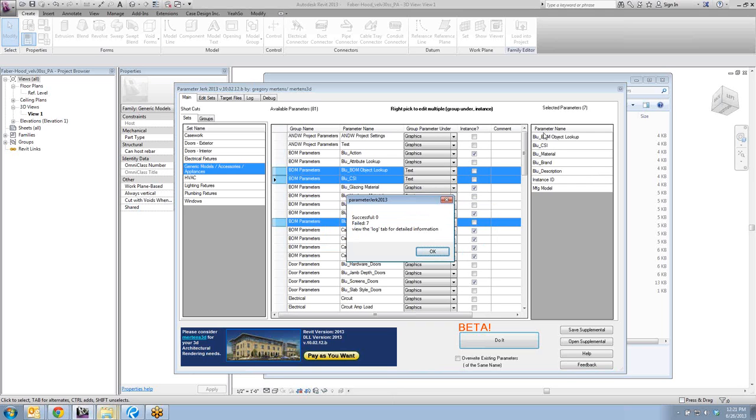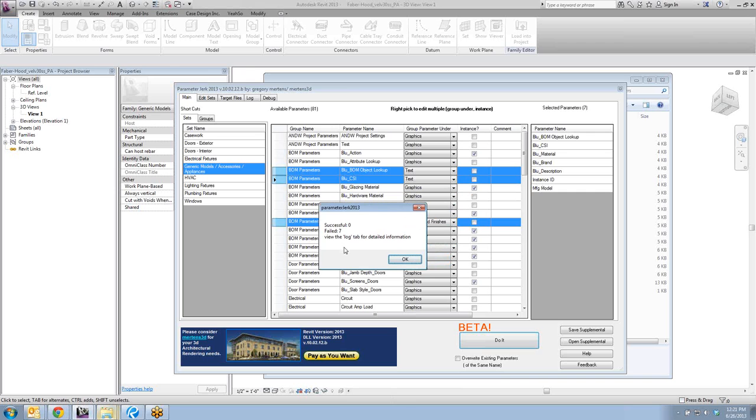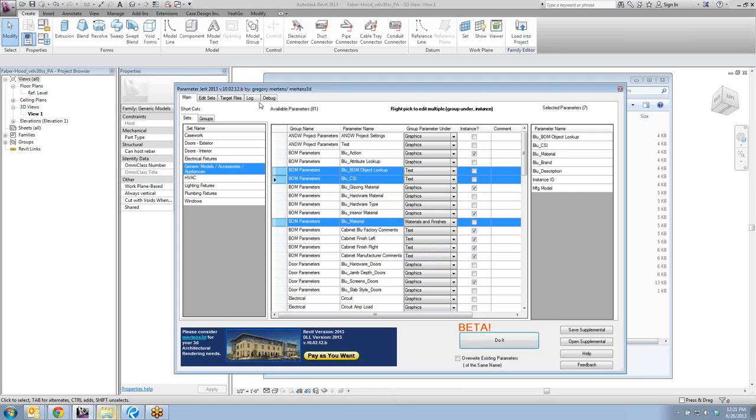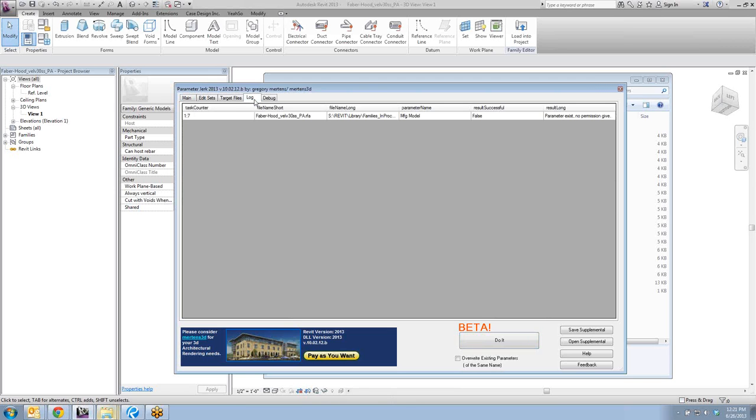So it looks like I had all of my parameters already inside the family. Well done, Paulus. Hit OK. Go over to the log. I don't know why it's like that. Usually it gives you one line for every one. But you can see result log: parameter exists, no permission given to overwrite.